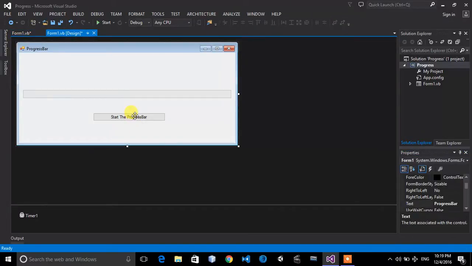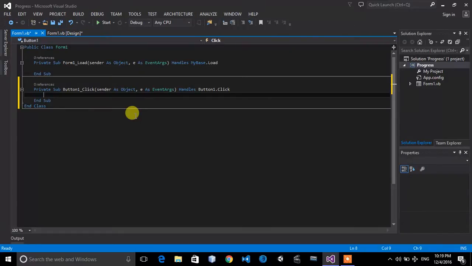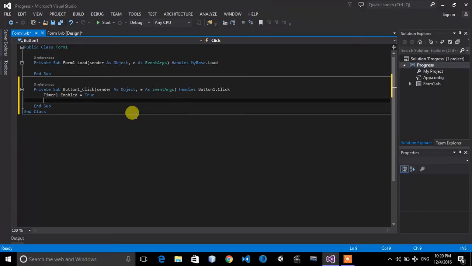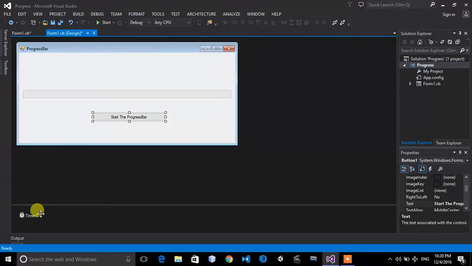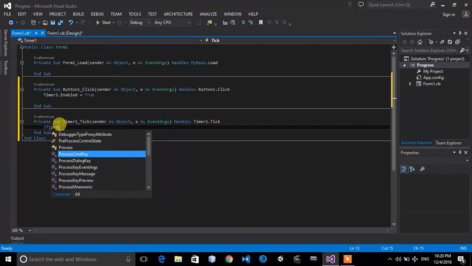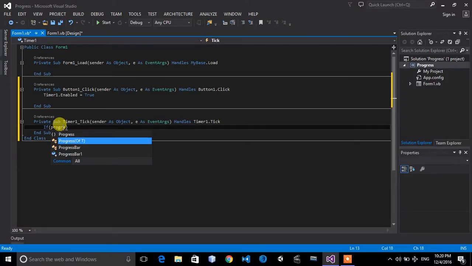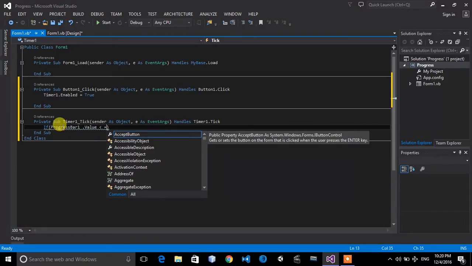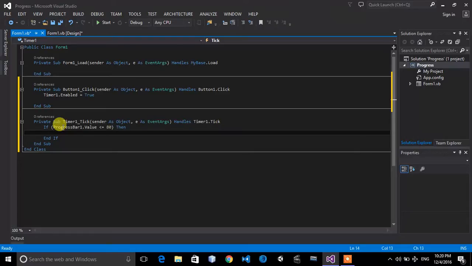Okay, now I will be double clicking on the button and here I will give timer1.enabled equal to true. That will be enabling the timer, but we haven't given anything for the timer to execute after every 1 second. So double click on the timer, you will be getting a function Timer1_Tick. Okay, here we can give: if progressbar1.value less than or equal to 80. Okay, I'll show you why.